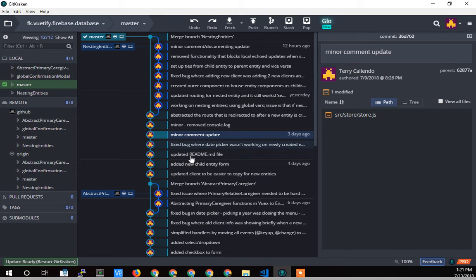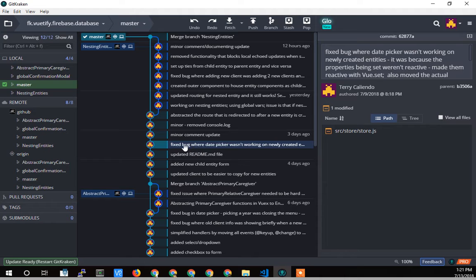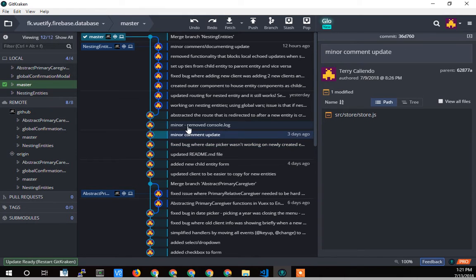So in the last video, I talked about this bug that I fixed and moving some stuff around. Then there were some minor updates that are not really of any concern. This is just removing console.log everywhere, which I was using for debugging, and a comment update somewhere.